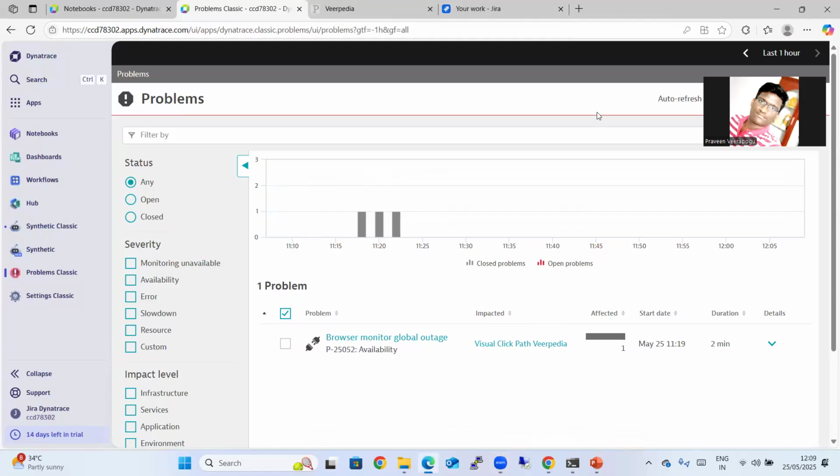Hey friends, today in this video, we will discuss how to integrate Jira with Dynatrace. Jira is the tool where we can see all the open issues and what progress has been made on each issue. We can update that in the Jira work notes. Just like ServiceNow, Jira is one of the ticketing tools.